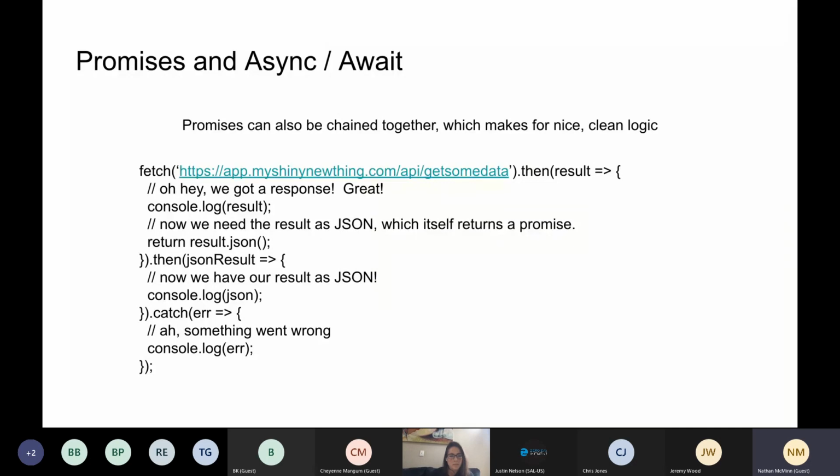So chaining promises together is a really powerful way to take a whole bunch of steps, all of which return promises, and just chain them together so that they complete in a sequential order, right? So we first fetch the API. When we get that result, we convert it to JSON, and then we call something else and handle our errors.